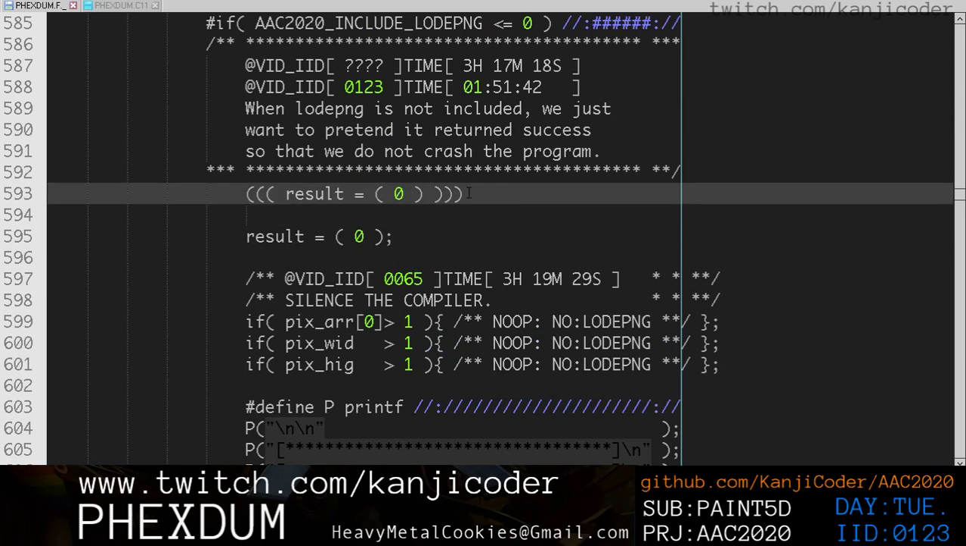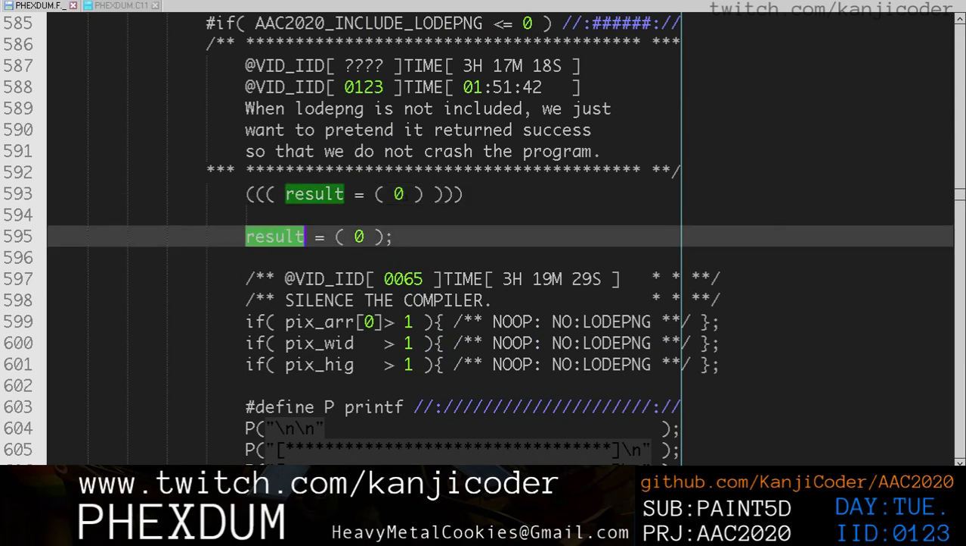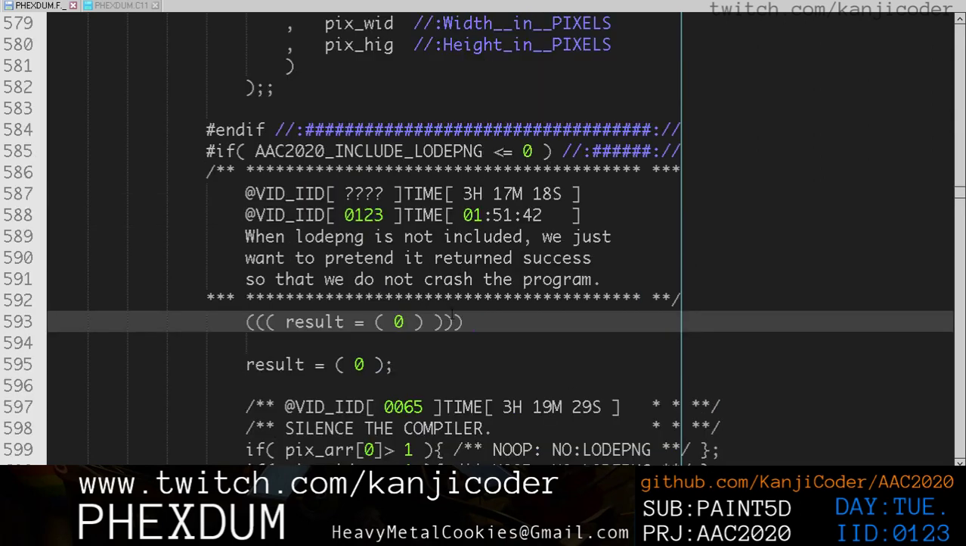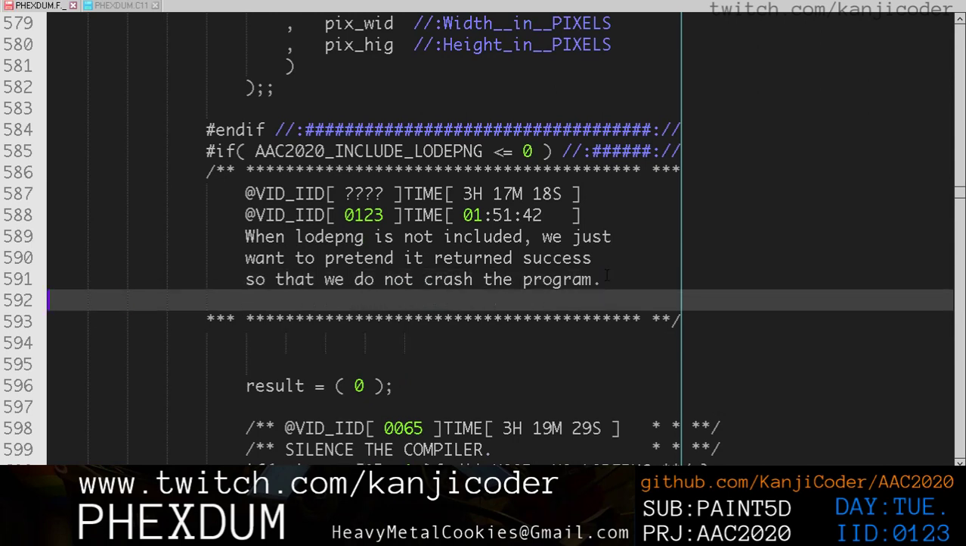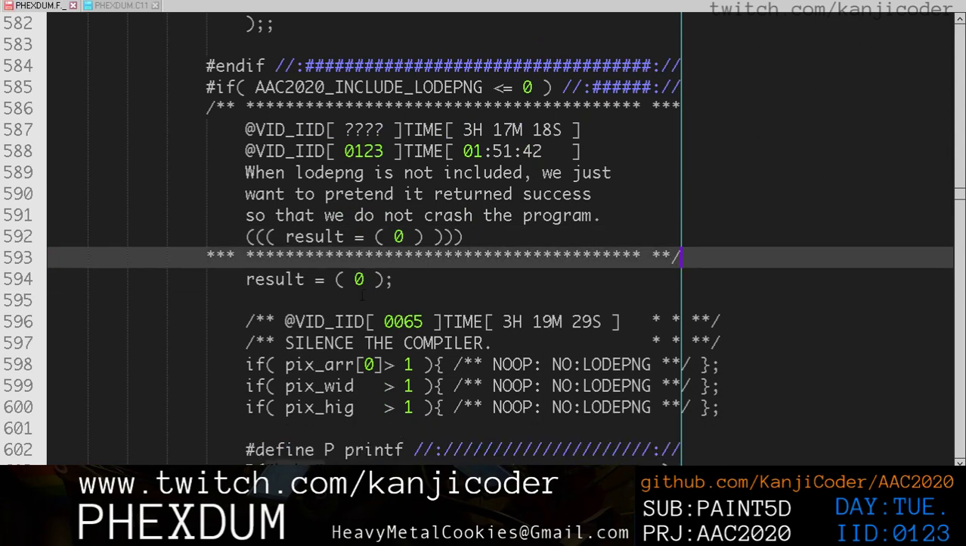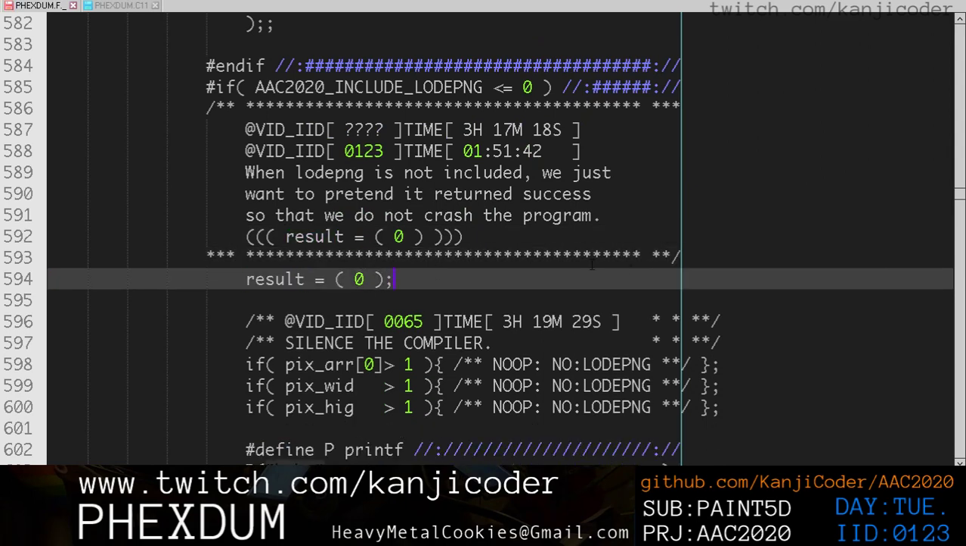Was this in the comments, or did I move this out? Because I see this says result equals 0, and then there's this comment here. There's no semicolon at the end of this, so I think this is part of the comment. I need to pay more attention. But I see result equals 0, so either way it wouldn't change what's going on.